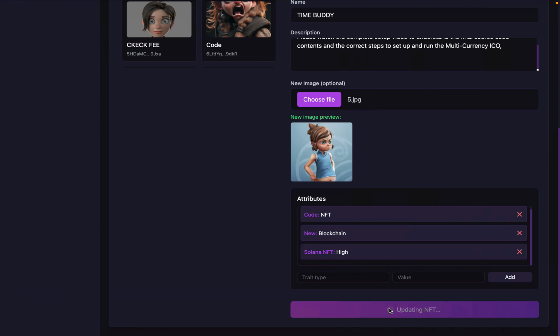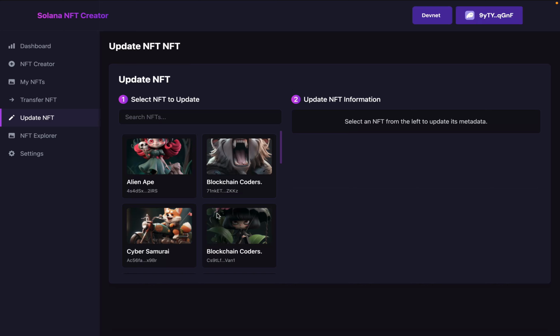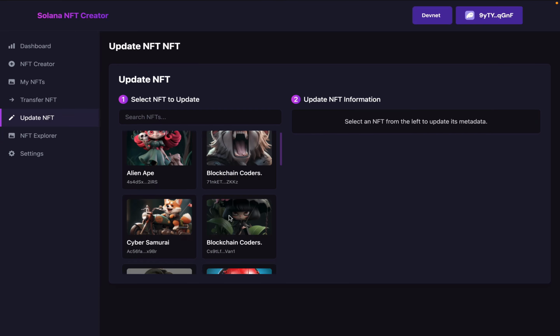Click on confirm, and the transaction is in the process. Once this update is done, you will get the notification in the block explorer. So just wait, it's happening. And finally, we are done with the update. So you will find the NFT which we have updated.